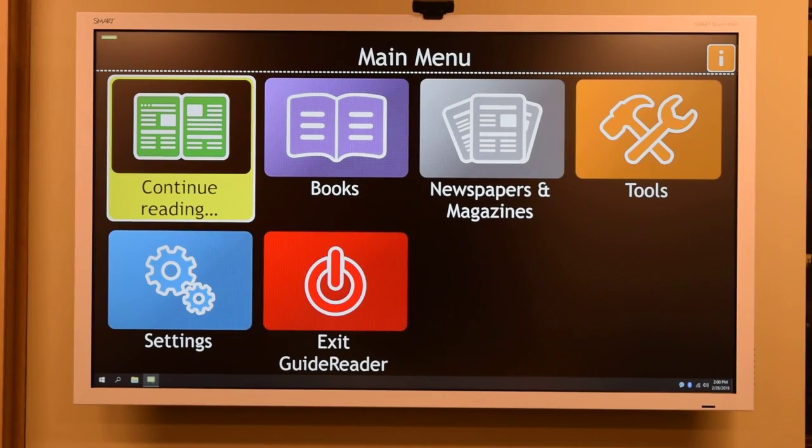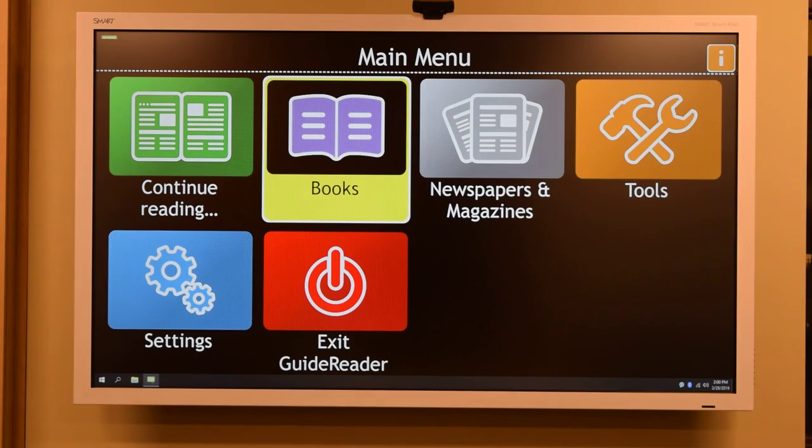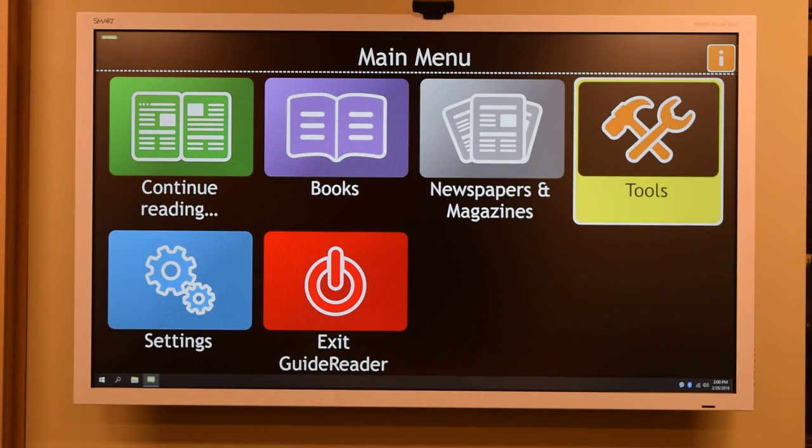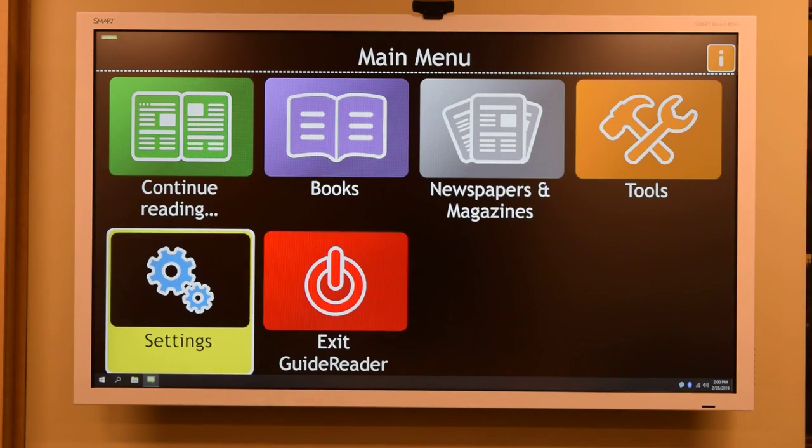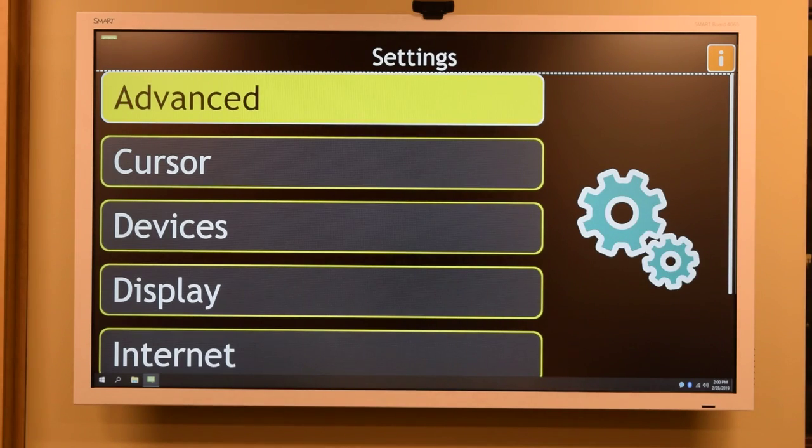Guide Reader Pod also allows you to customize the look and feel. So on our main menu here, if we use our right arrow and move to Settings, Books 2 of 7, Newspapers, Tools 4. And we'll go in. There we go. There are 7 options. Advanced 1 of 7. To change advanced settings, select this option.